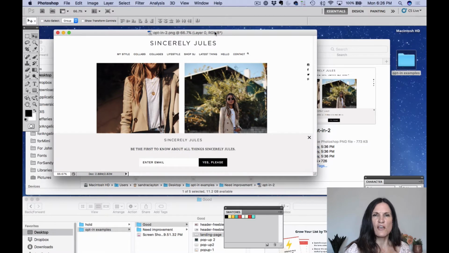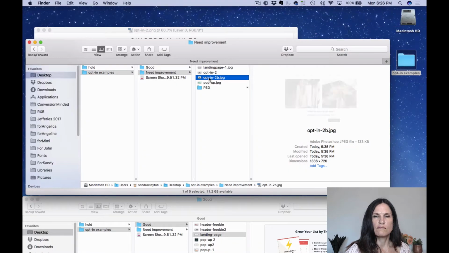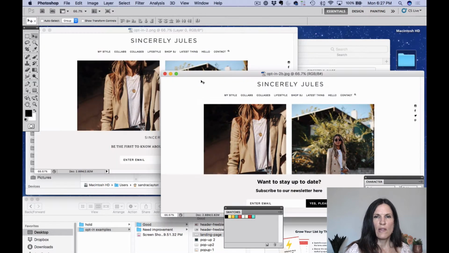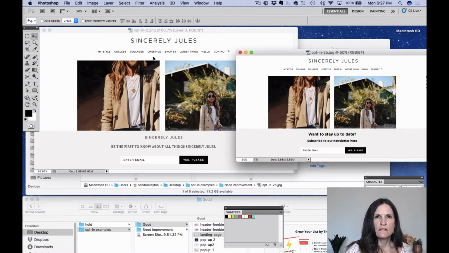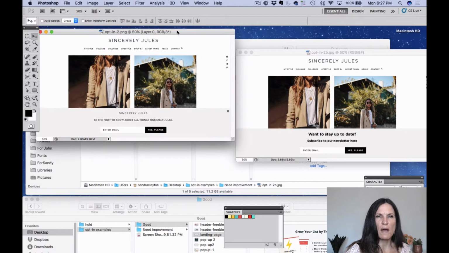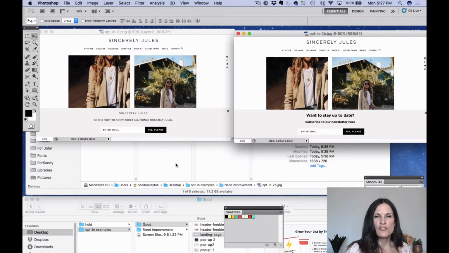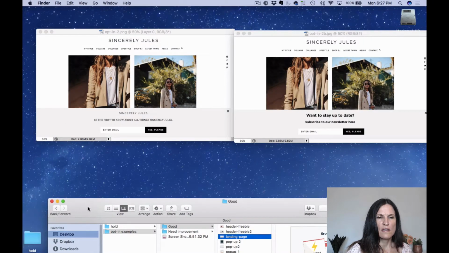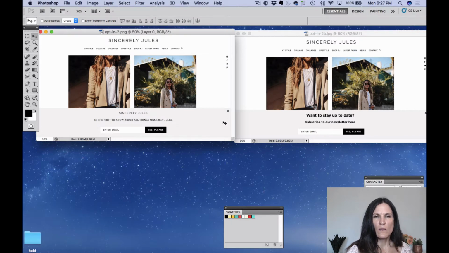Okay, so this is another one. This is Sincerely Jules. This is a pretty popular blogger. I'm putting these side by side because what I did here is change the text here just to show you an example. So this is her pop-up box that happens on exit intent when you're about to leave Jules' site, and she says, Sincerely Jules, be the first to know about all things Sincerely Jules.